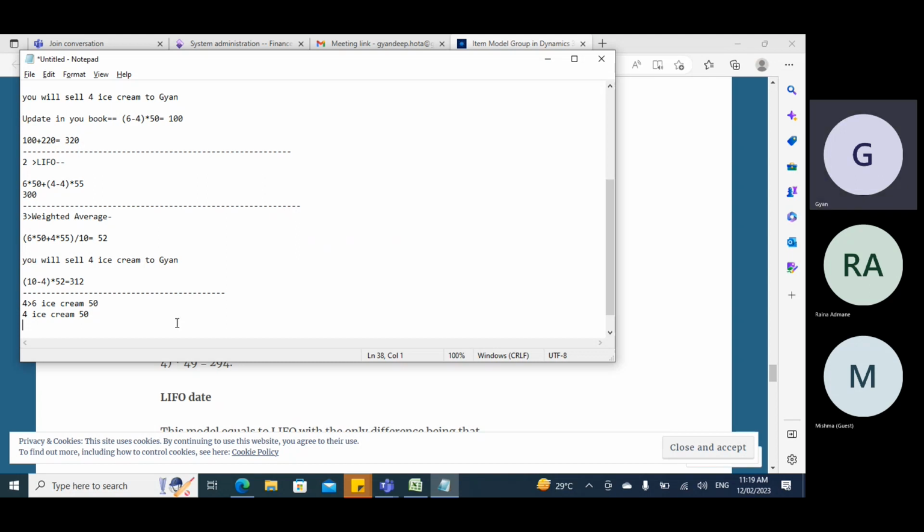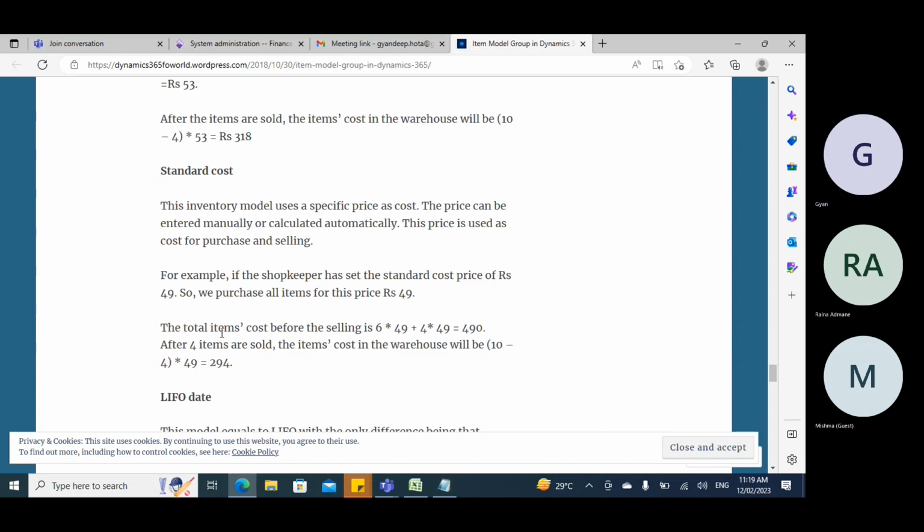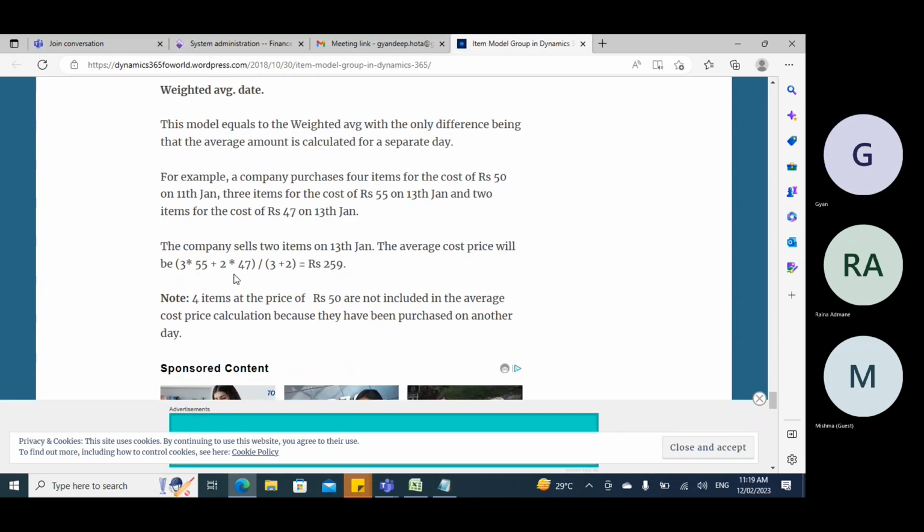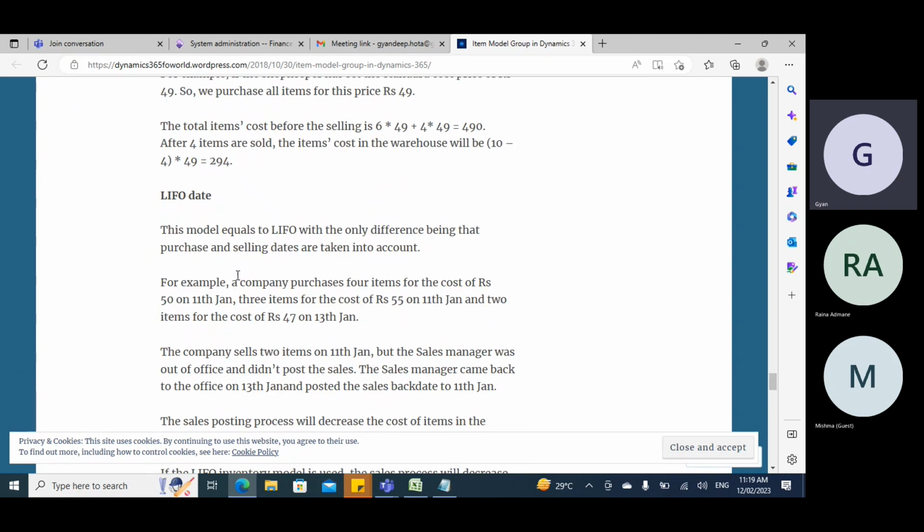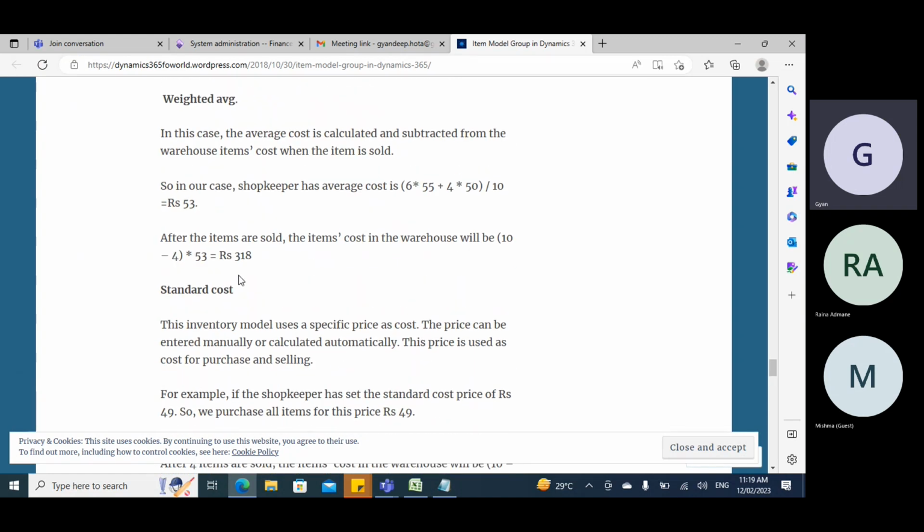Generally we are not using standard cost anywhere. How will you use the standard cost for sales? It is not possible, no? Most probably, 80% of the time we are using weighted average. Then FIFO, then LIFO. I'm just thinking where I use LIFO.